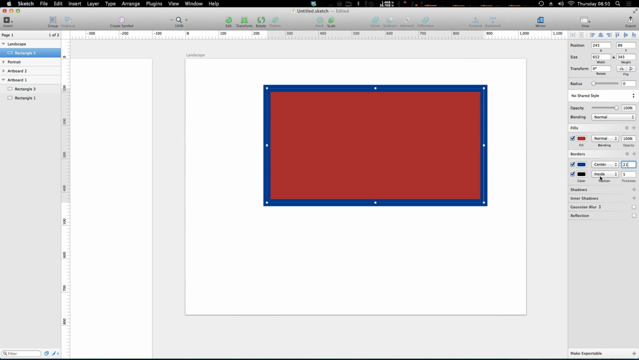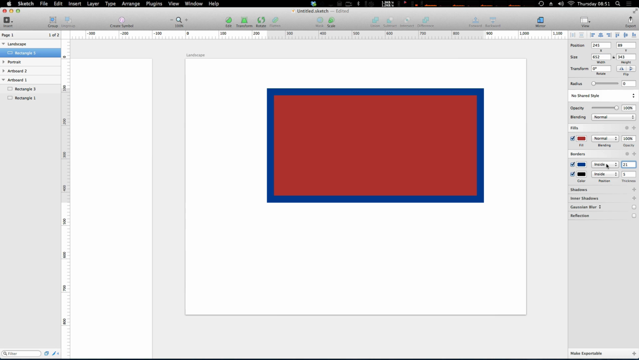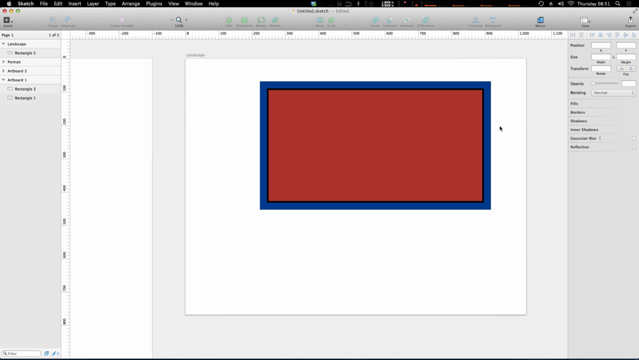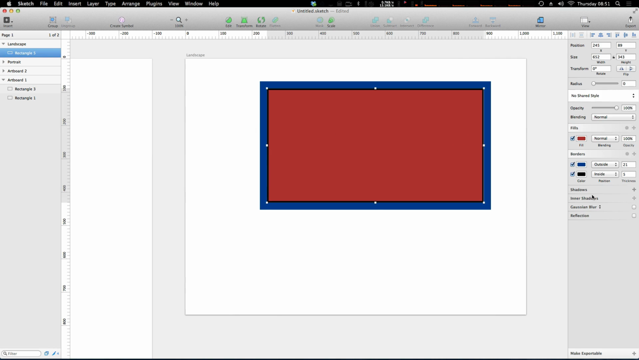Now, it is covering our previous border. That's because the position was set to center. We can change this to be inside or outside, and you can see that it's now on the outside of our other border and our shape. So just like that, we have a double border and we can keep adding borders. And you can click this gear here to give dashes or gaps, or you can give your borders rounded edges or chopped edges, that sort of thing. So we have some options with borders even on top of that.